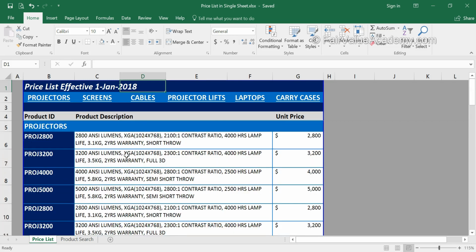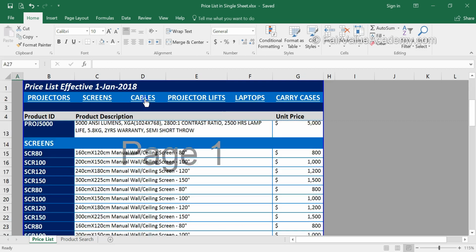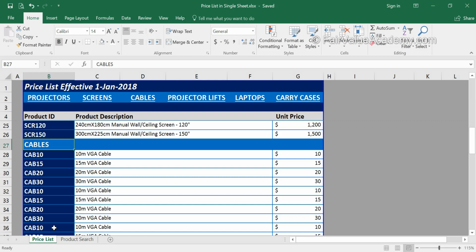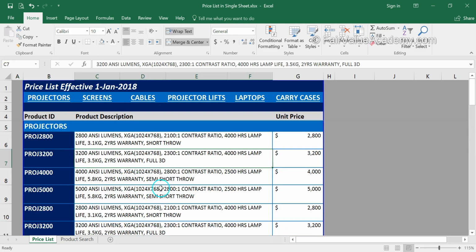So in such cases, it is very important to have links which will take you to the various sections directly. For example, if I click on cables, it should take me to the section for cables. So let's see how we will learn this.